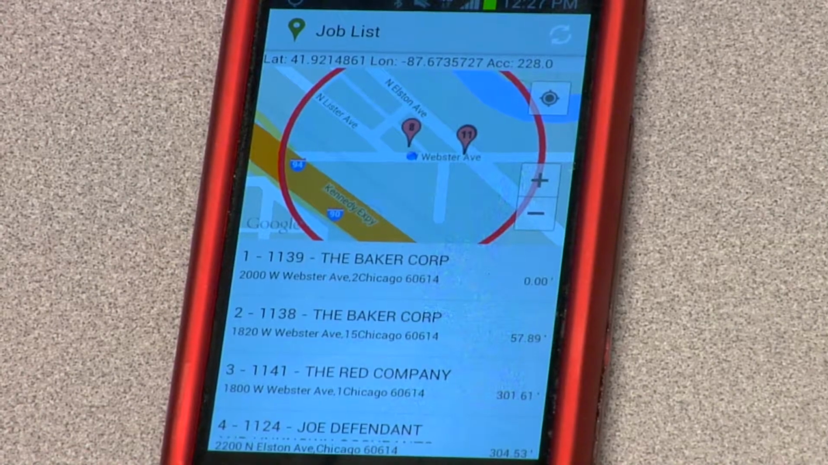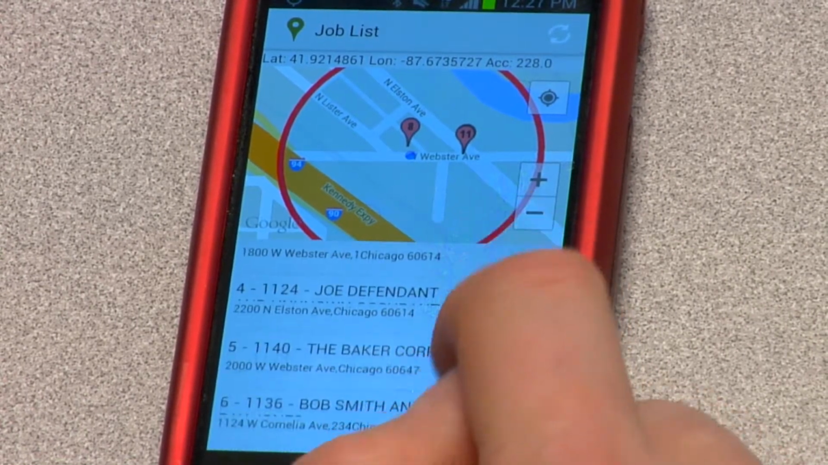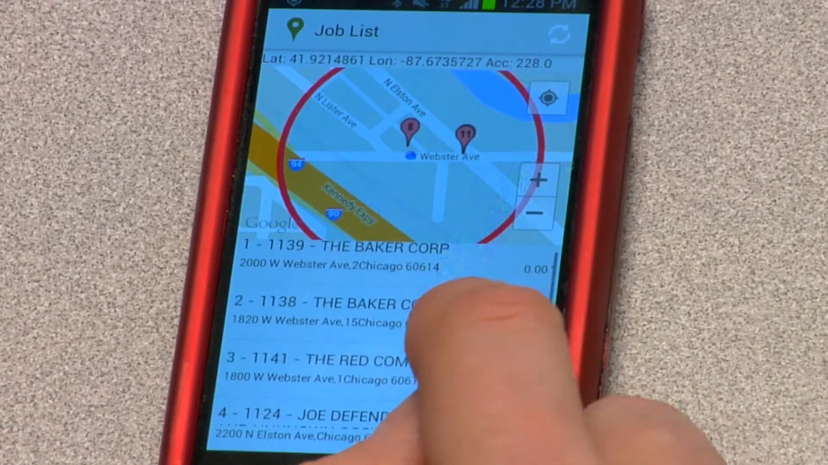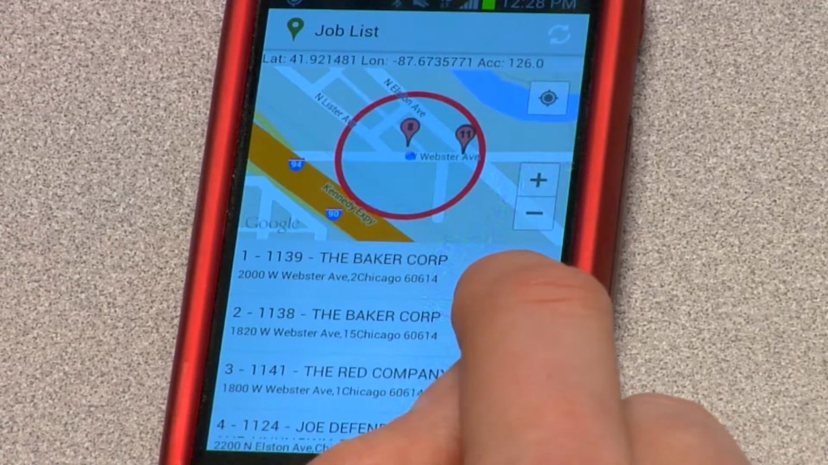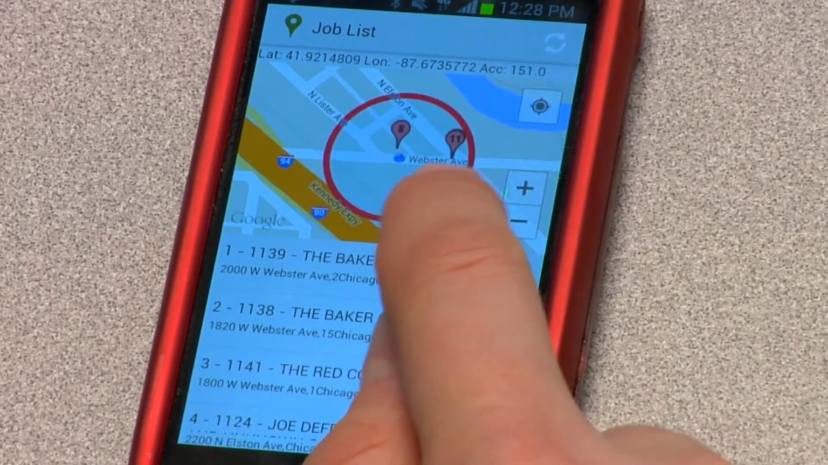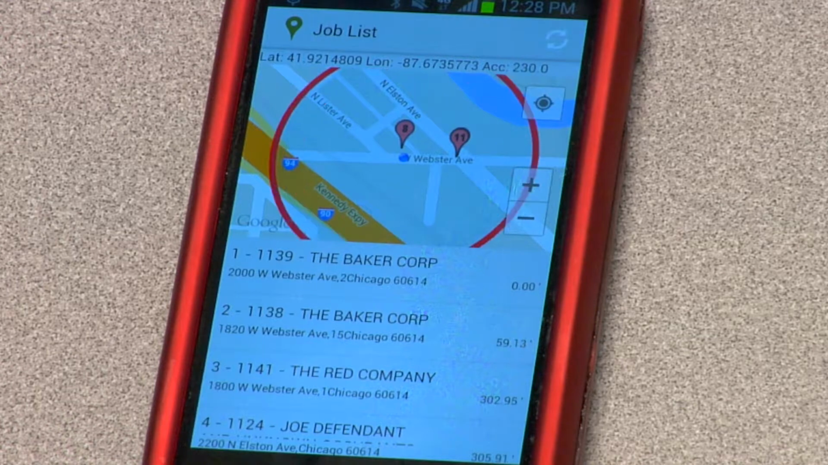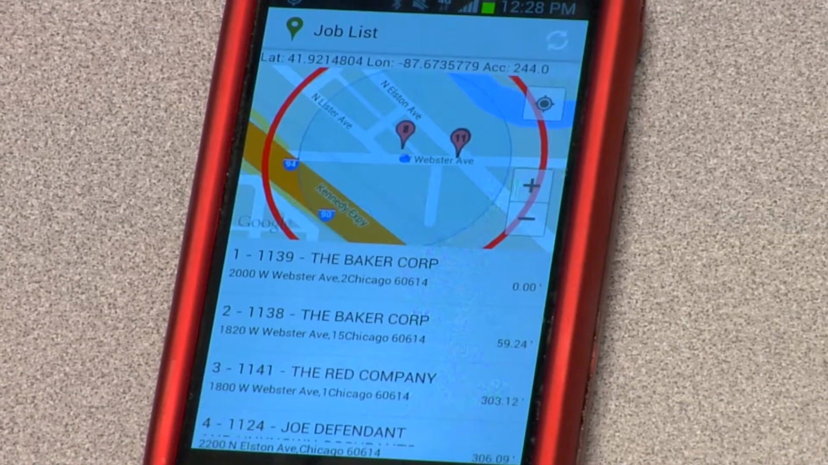Once your phone app is turned on, a map will appear with all of the work orders that you have underneath. The work orders will shuffle by location. For example, the blue dot you see is my location, and the two red dots are jobs.